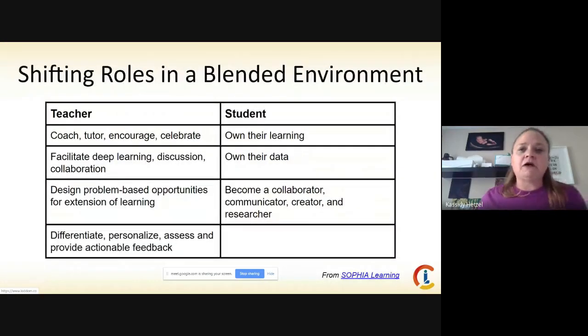The last part of our webinar today is to think about the shifting roles that blended learning works through in our classrooms. The main thing we want to be seeing is that the teacher is no longer the sage on the stage. They are not standing and delivering. They are not lecturing. The teacher is becoming a coach, a tutor, an encourager, and a celebrator.